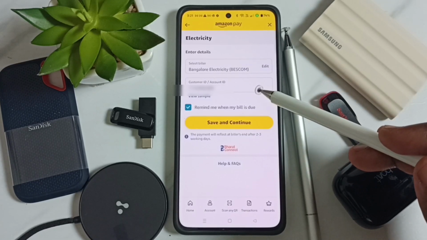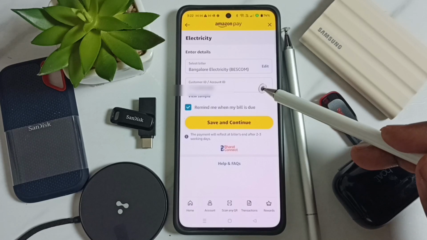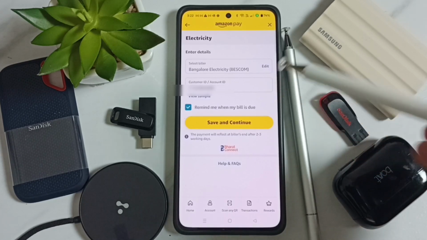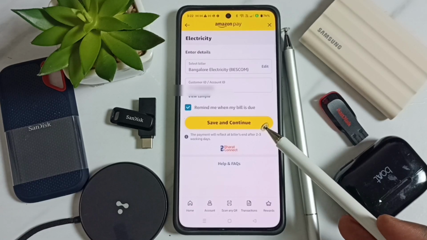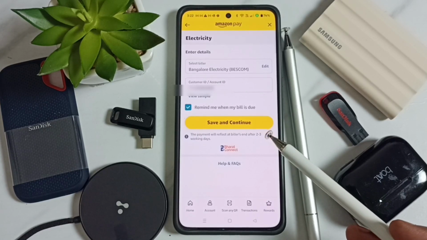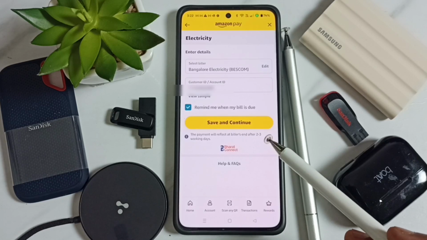Then here we have to enter customer ID or account ID. This ID you can get it from the electricity bill. Then tap on save and continue. So that way we can add electricity biller. So next I will show you how we can make the payment.